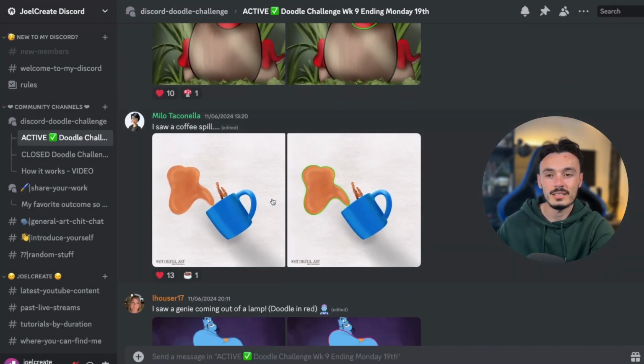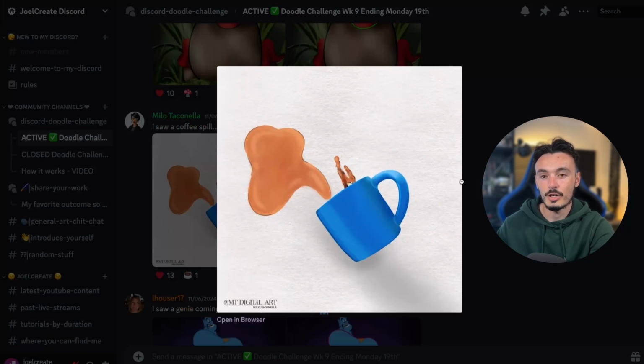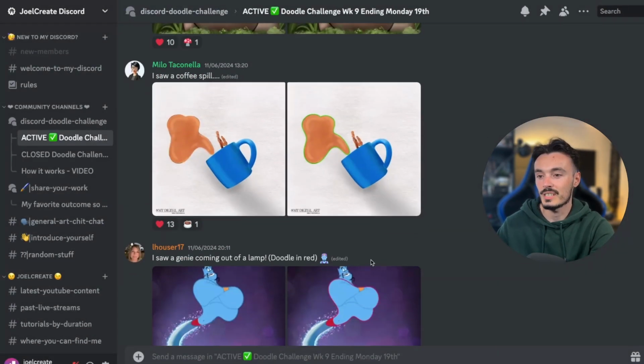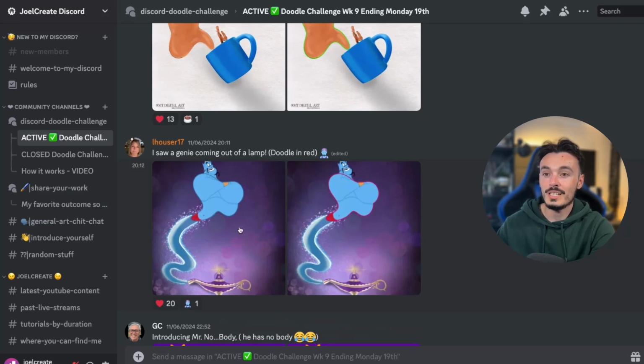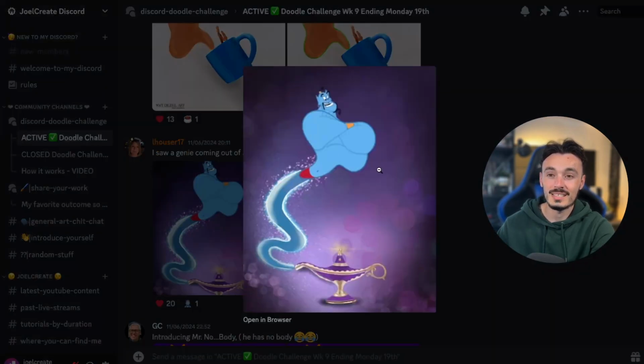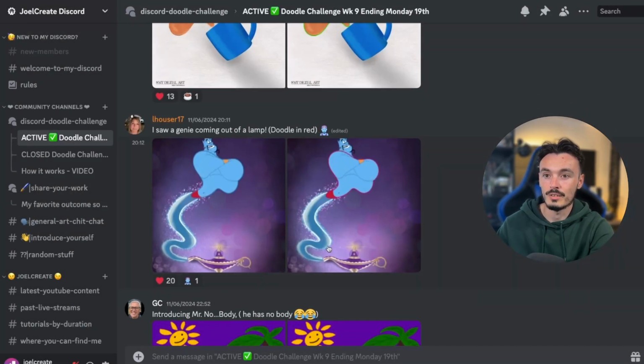Milo's up next. This is fantastic. Just straight to the point. A coffee spill, awesome little canvas texture there in the background as well. Fantastic work. We then have a genie coming out of the lamp. This is sick because you've just managed to integrate the whole thing as the main part of the actual genie. I thought it might be like a small detail here and there, but it's actually the main body, which is just fantastic work. Really, really well done.